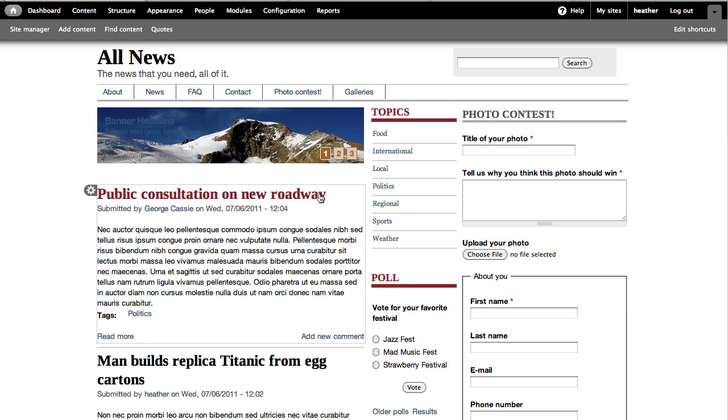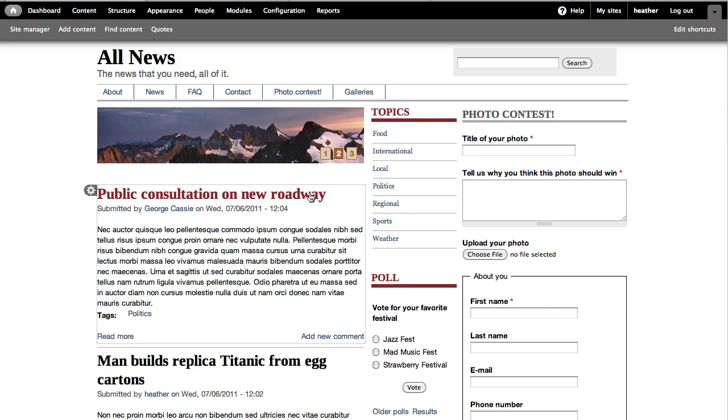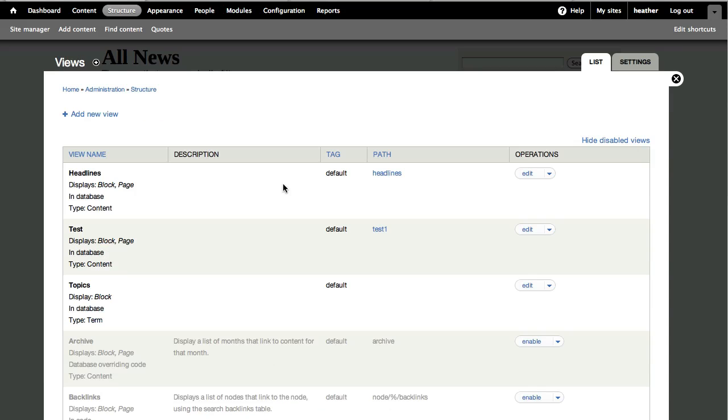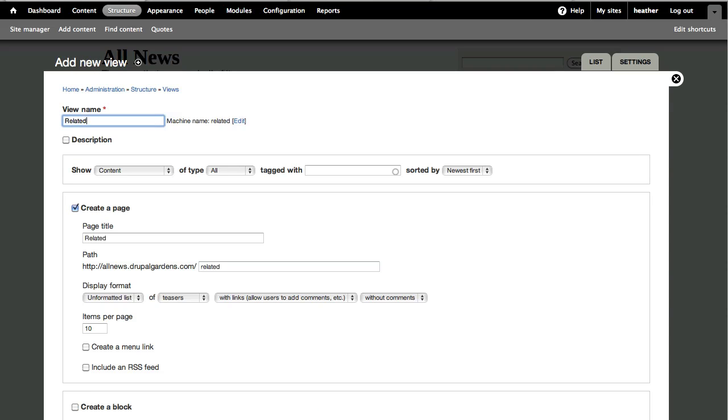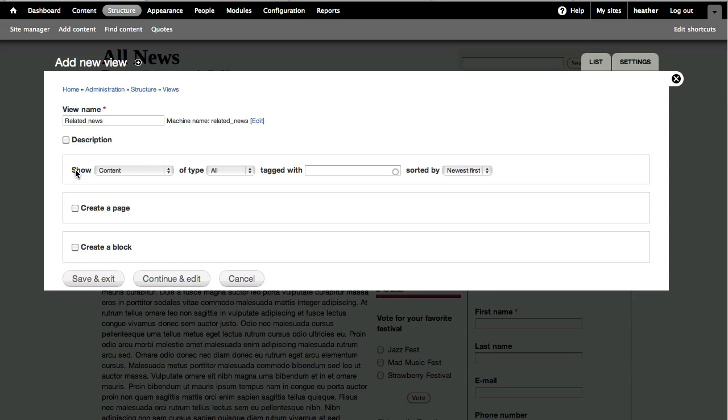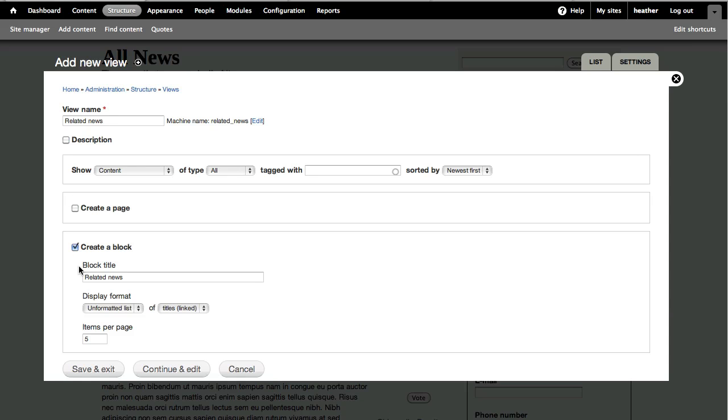Next, on my site, when I click an article and I see that this item is a politics article, I would like the related politics articles to show up in this sidebar. So I'll go to Structure, Views, and Add New View. In this case, it won't make much sense to have a page for this view, so I'll deselect that and create a block instead. The wizard here gives us a few options.